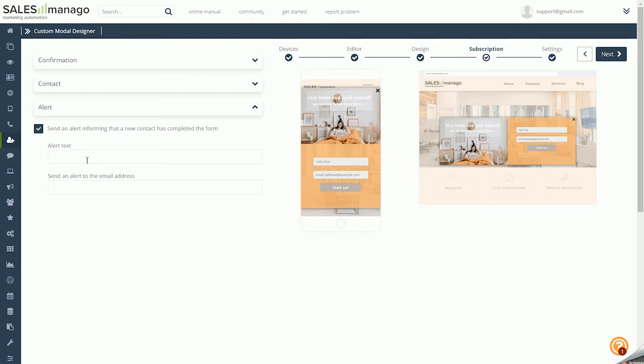Send an alert to the email address. Select the email address to which you will receive the notification. You can only enter one address. Click Next to go to the last step of the designer.